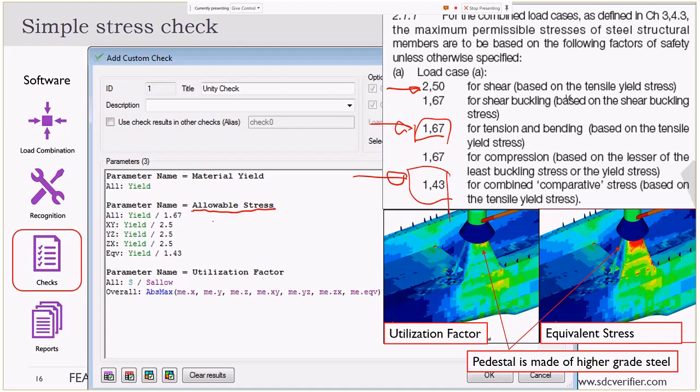We show the stress, that is the yield divided by 1.67 for all stress directions. We override that for the 3 shear directions. And for the equivalent or the comparative load, we do yield divided by 1.43. And then we go to the next step.